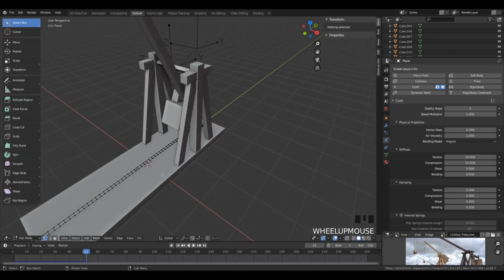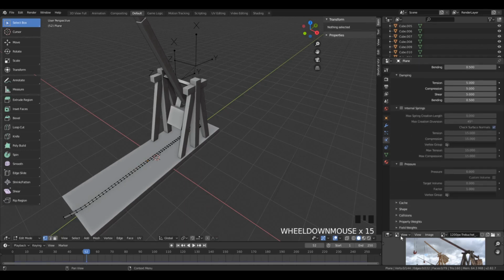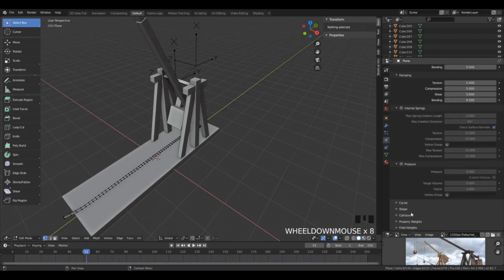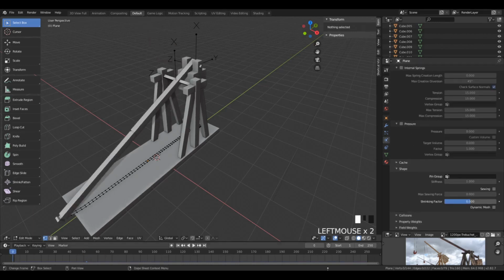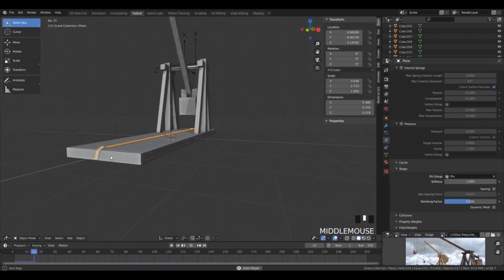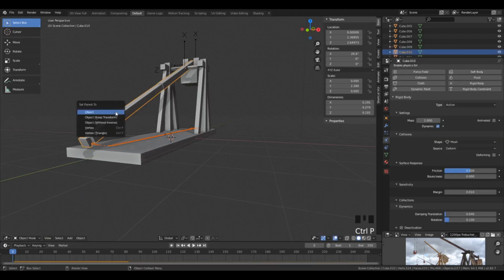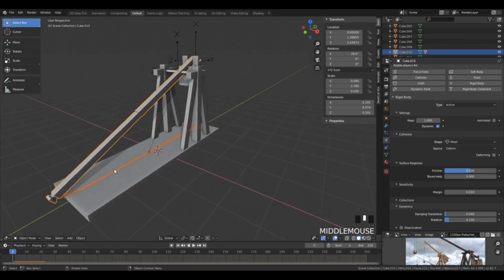And that seems to work reasonably well, except that the actual rope isn't attached. So what we want to do is go under the Shape tab, and under Pin Group, select our pin vertex group that we just made. And it's still not going to move because we need to parent it, so hit Control P with the lever arm as the active object and connect them.